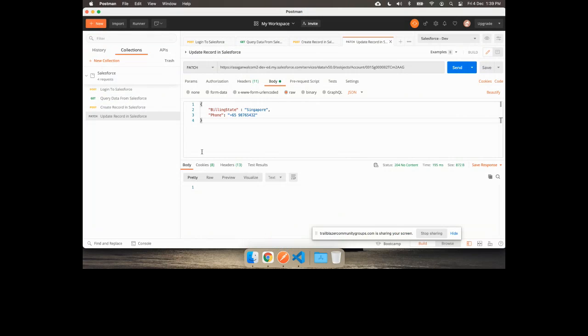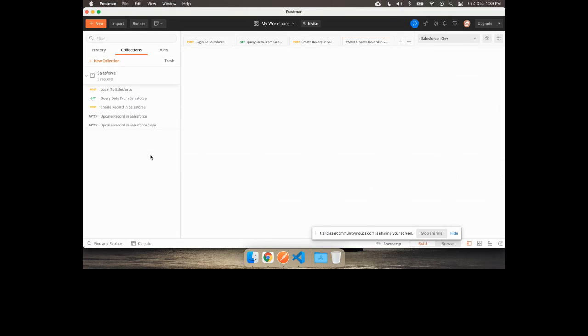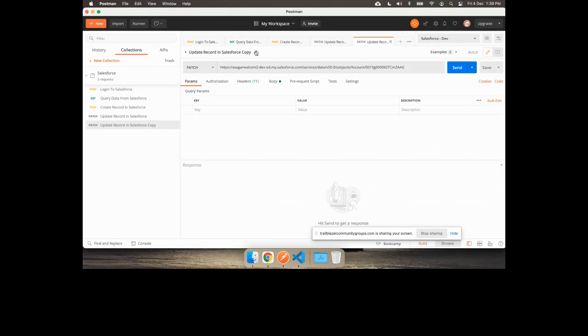I'll go to Postman. I'm going to copy and duplicate this. Before anything, I will modify the name to delete record in Salesforce. And I will need to change the method to delete. Now this URI remains the same. I have specified which account record needs to be deleted. Let's save this. Click on send.